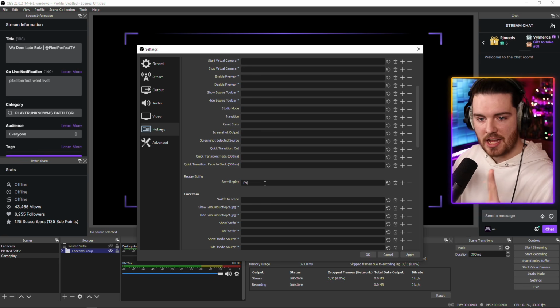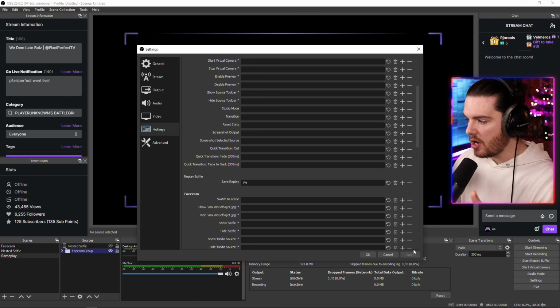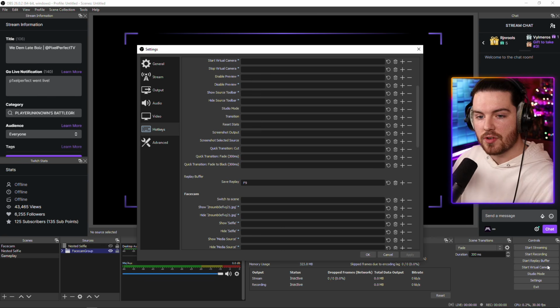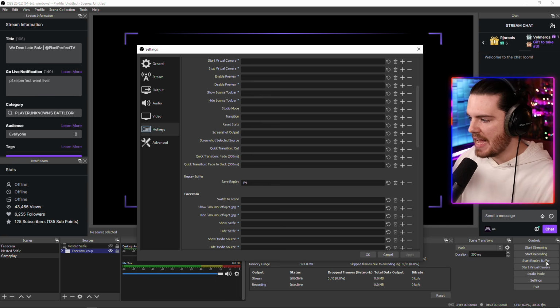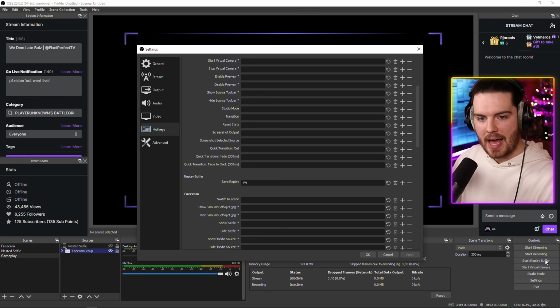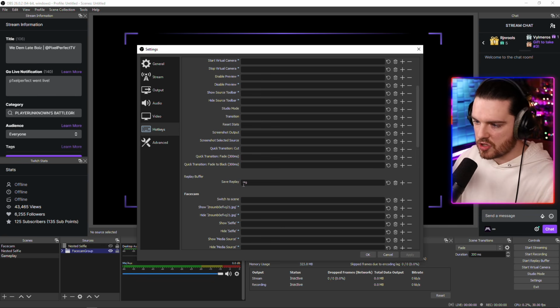Now there's only one catch to this, and you need to make sure that when you're streaming, you also make sure that you have your replay buffer running. If you just click start streaming, but don't click start replay buffer, it actually won't save your clip. This has to be running along with streaming in order to make sure that it will capture that moment. So make sure that when you start streaming, you have replay buffer set and you also have your hotkey set.